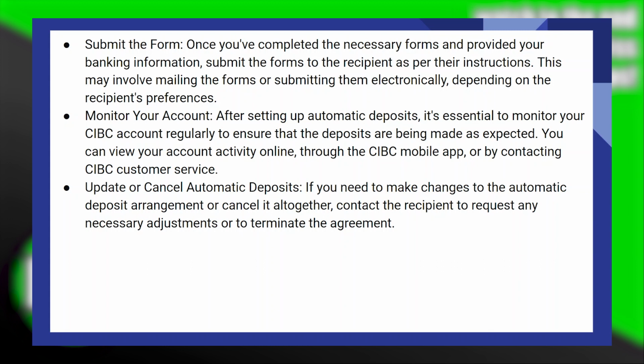After setting up automatic deposits, it's essential to monitor your CIBC accounts regularly to ensure that the deposits are being made as expected. You can view your account activity online through the CIBC mobile app or by contacting CIBC customer service. If you need to make changes to the automatic deposit arrangement or cancel it altogether, contact the recipient to request any necessary adjustments or to terminate the agreement.